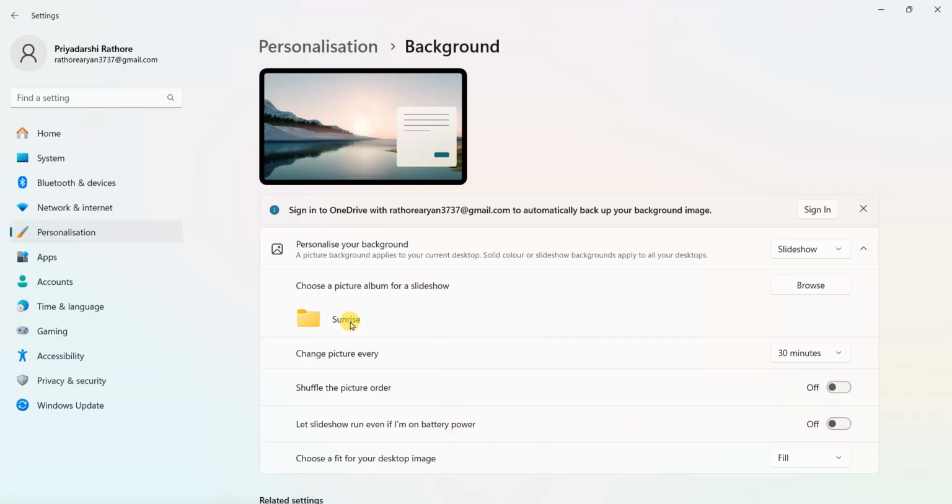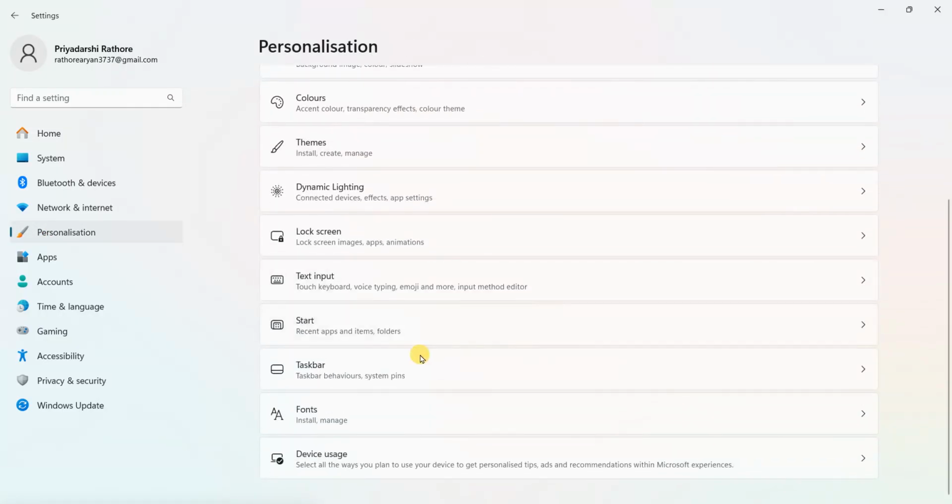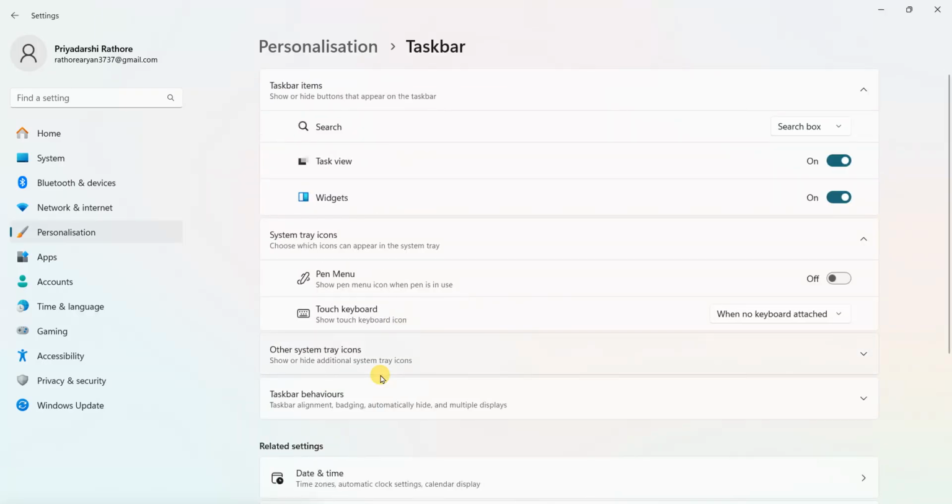Now for customizing taskbar, go to personalization, then scroll down a bit. Now you can see taskbar here. Right click on the taskbar, select taskbar settings. Now here you can choose which icons appear, move the taskbar to the left, or even disable unwanted widgets and search for a cleaner look.